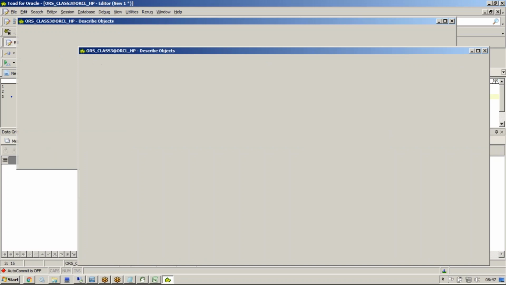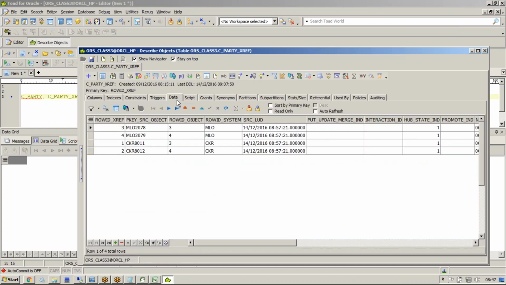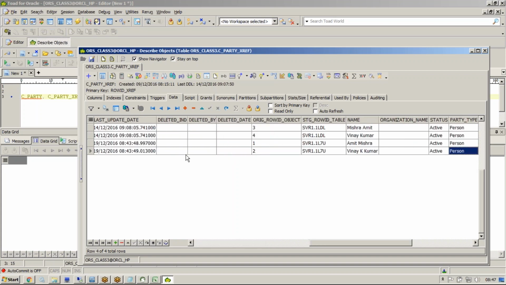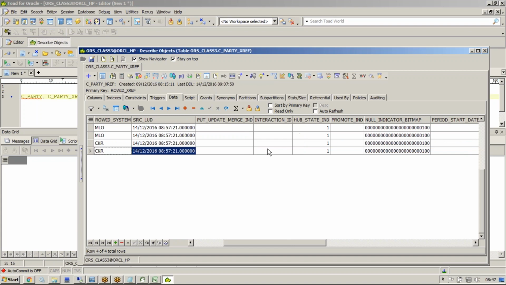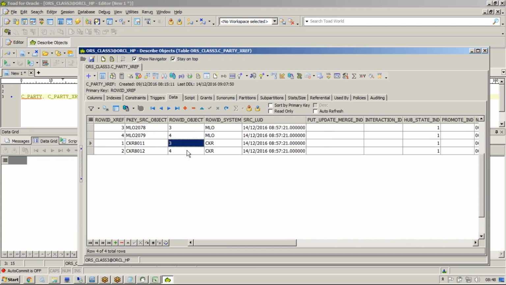Party, we're talking about the xref table. So in the xref table, what is the impact? If you remember properly, you will see that earlier this was 1, this was 2, this was 3, this was 4. You can also see that here. So the original row ID object was 1, 2, 3, 4. Now this is 3, 4, 3, 4.